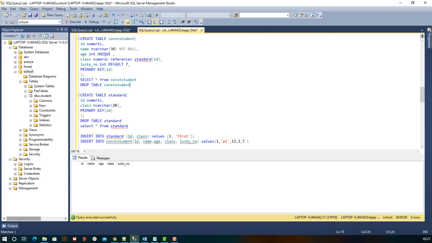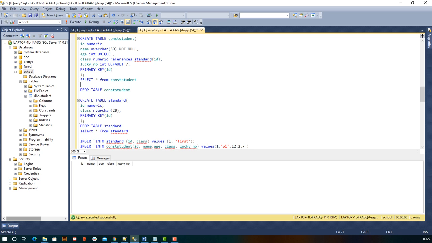Now if we try to insert, let's remove this, insert into const student, and the column names are id, name, age, class, lucky number. Then we'll have values to be given to those attributes. For id we are going to give 1, and then for name we are going to give person 1, then for age 11, and for class, let's give class 1.